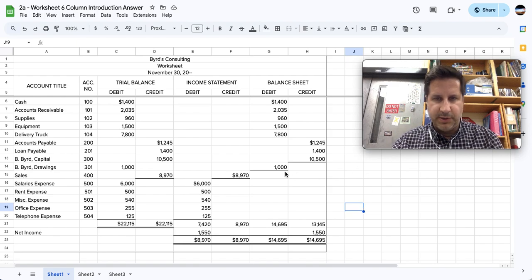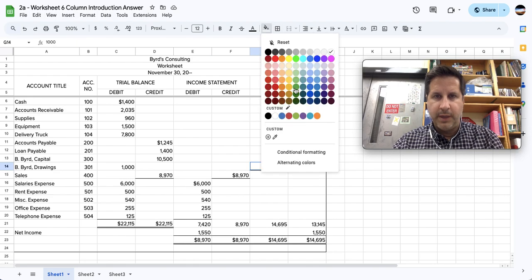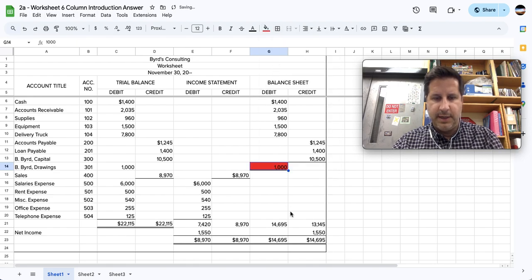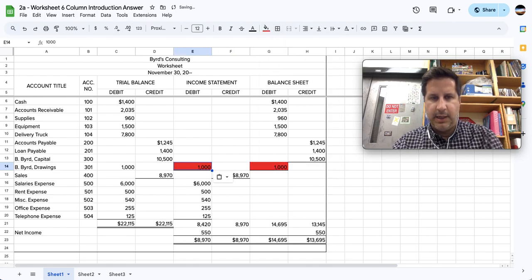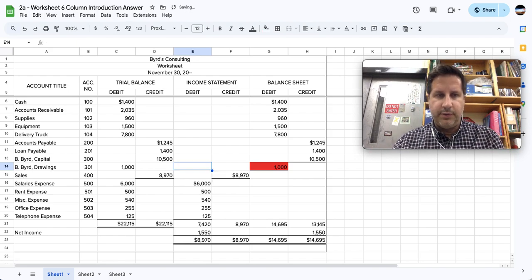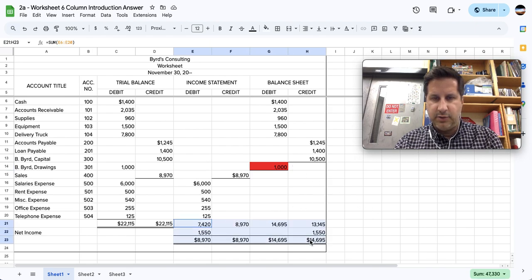Here are the trouble spots where people mess up the most. As I mentioned, this is the number one error that I see. People put that in the income statement. It's not an income statement account. It is a balance sheet account. So make sure your drawings is on the balance sheet. And then this is the other trouble area I see.